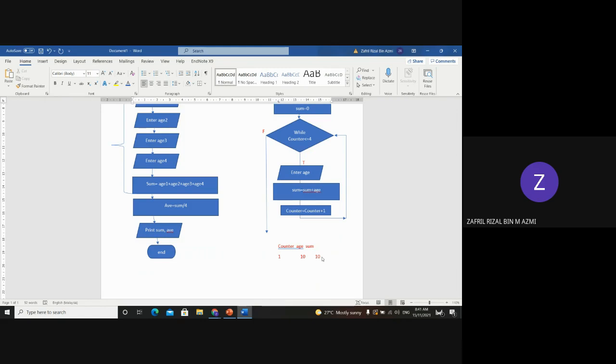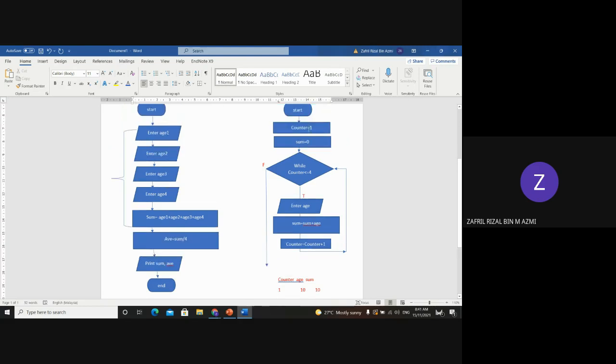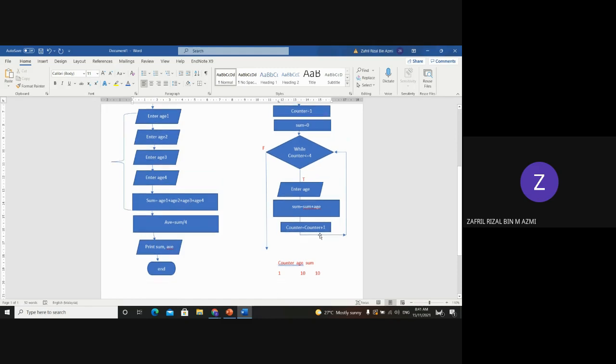Now the second loop. After doing the sum, counter equals counter plus one. So the counter has the value of one, and one plus one equals two. Two goes back up, two less than four, true. Enter H. Okay, user enters 20.